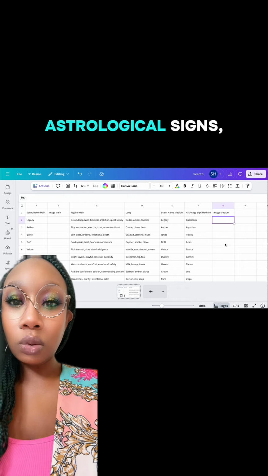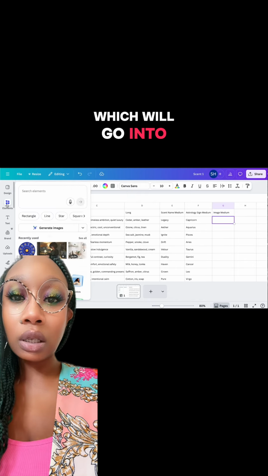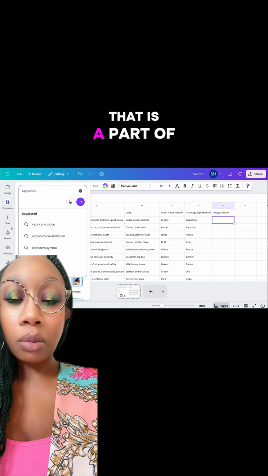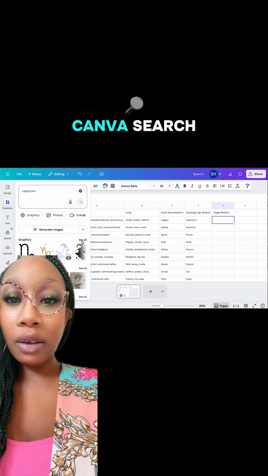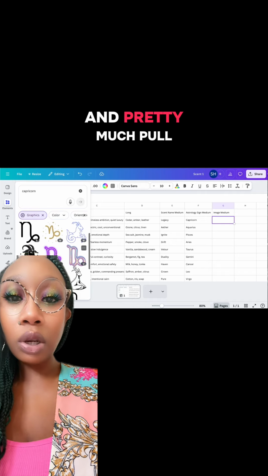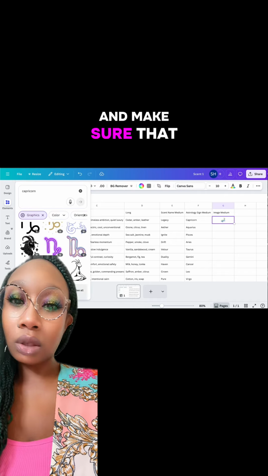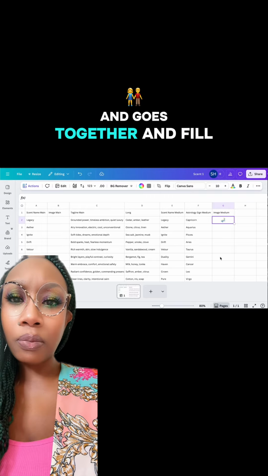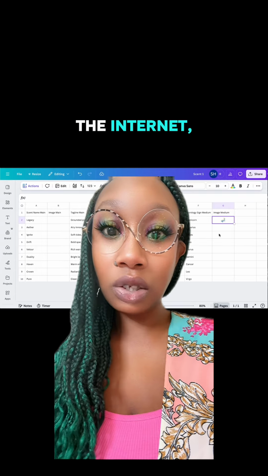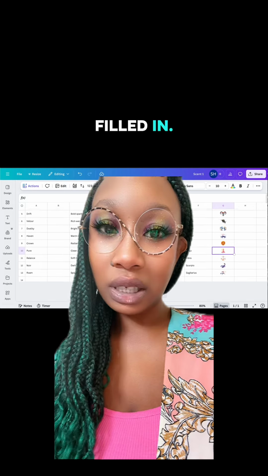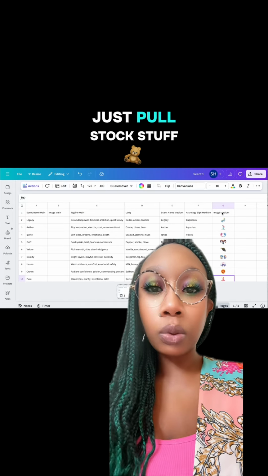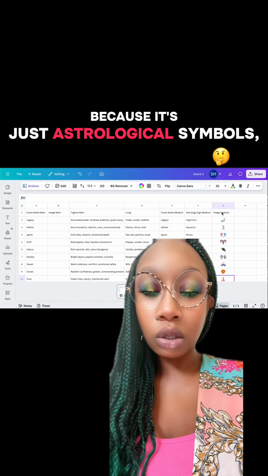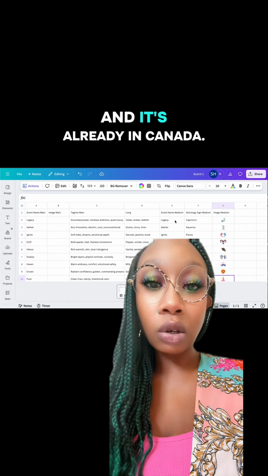I need astrological signs, which are very basic, which will go into the medium size template that is a part of the document. So I'm just going to use Canva, search, and pretty much pull up every astrological sign and make sure that everything matches and goes together and fill it in. And because this is the internet, magically everything is all filled in. For the image medium column, we were able to just pull stock stuff from Canva because it's just astrological symbols. So that's very basic and it's already in Canva.